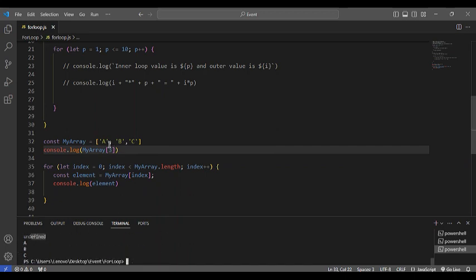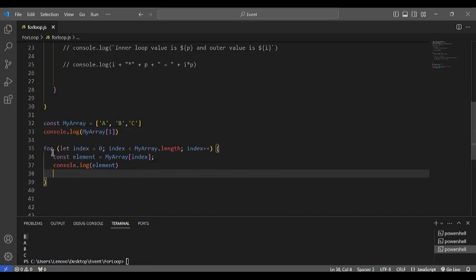undefined, because there are only index numbers 0 to 2, right? 1, 2, 3. There are three elements, but they start from 0, 1, 2. They don't have any index number 3. So that's the reason we got undefined, right? If I would like to console log index number 1, then I get B, right? Okay, so I think you understand how to find out the length of an array and how to find out the index number of an array in a loop.